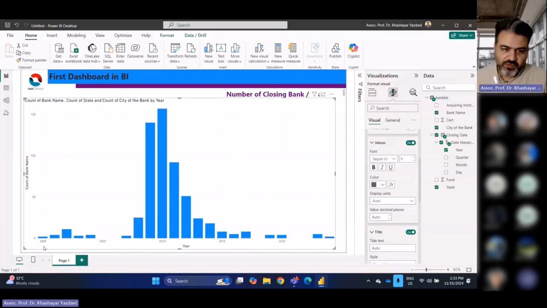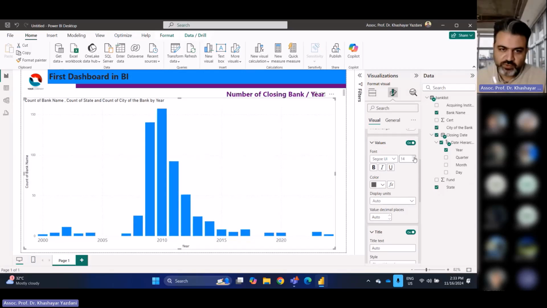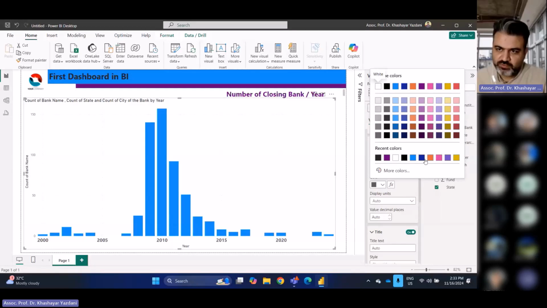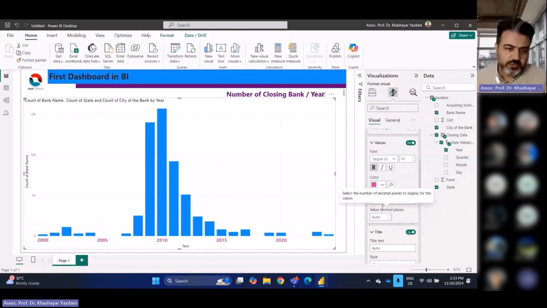Values are the values that you can see under the graph. Okay, you can change the font. Okay, you can change the size. You can make it bold. You can give it color. Everything we can do is just graphical change.